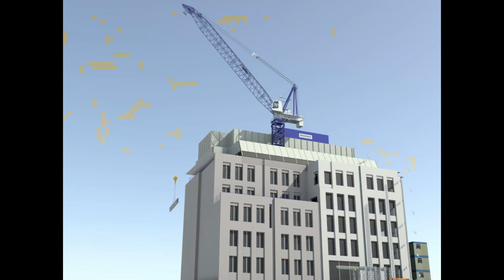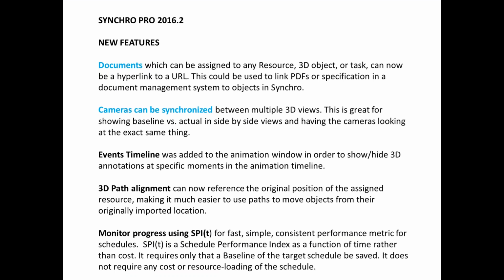Documents have been improved now. Prior to this, you could add any document to Syncro and it would load that document into the SP file. Now you can have this be a link to an external URL. So for example, if you've got known paths to documents relative to your project, these could be PDFs, it could be Revit models, it could be links to specs. You can link those to any task, resource, or 3D element.